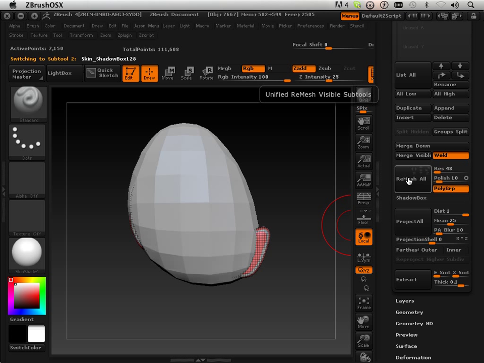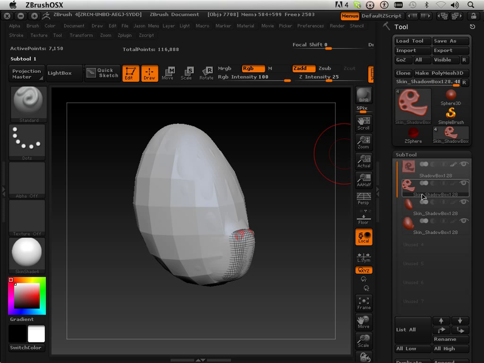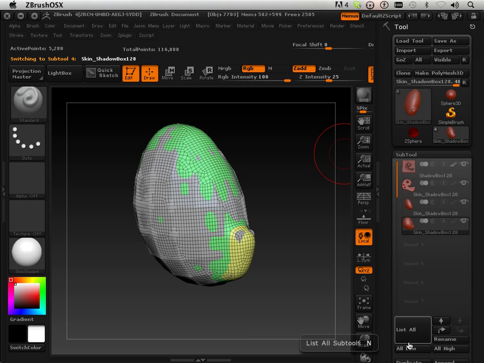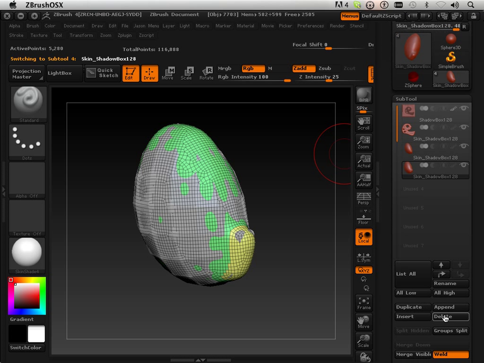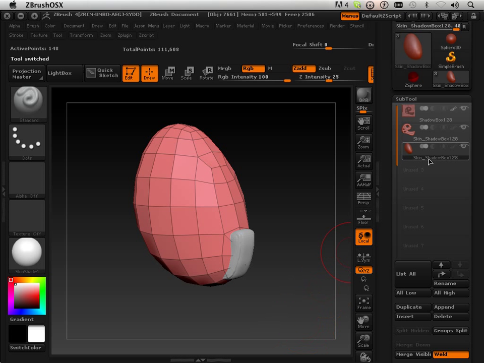And take off Remesh the X. Remesh it. And I can get rid of the subtools if I needed to that I messed up on. So I can delete these. Delete that one.